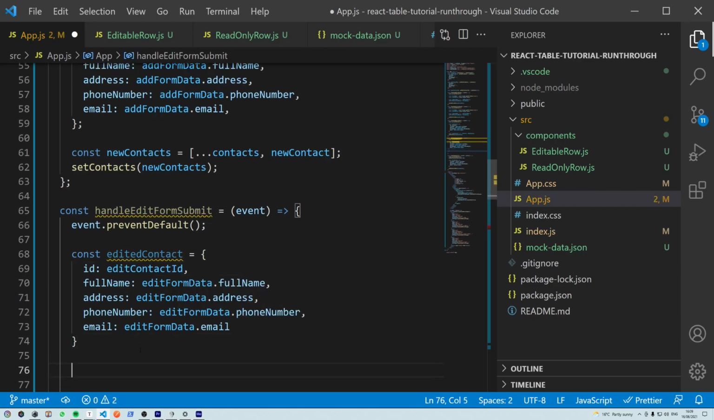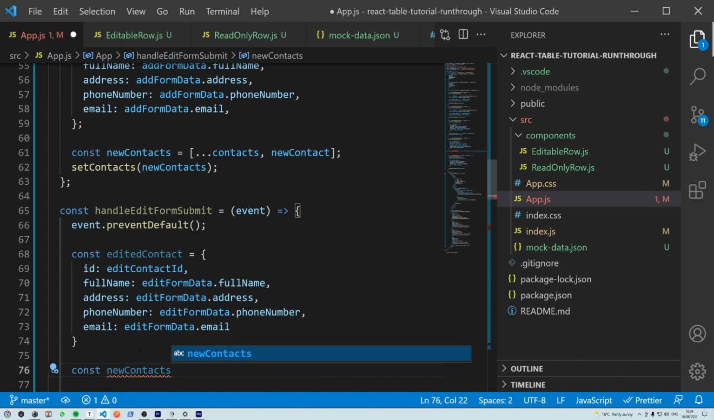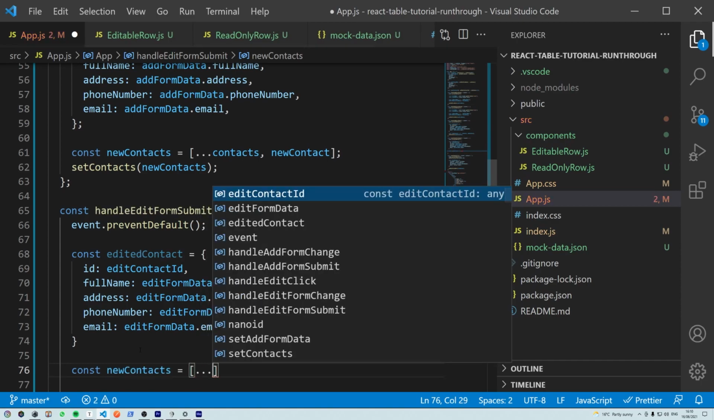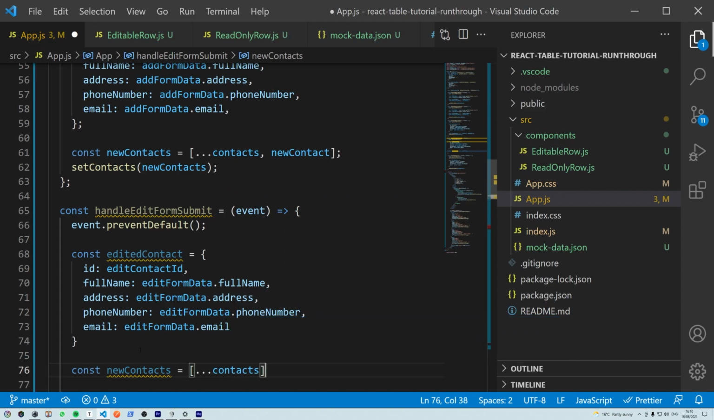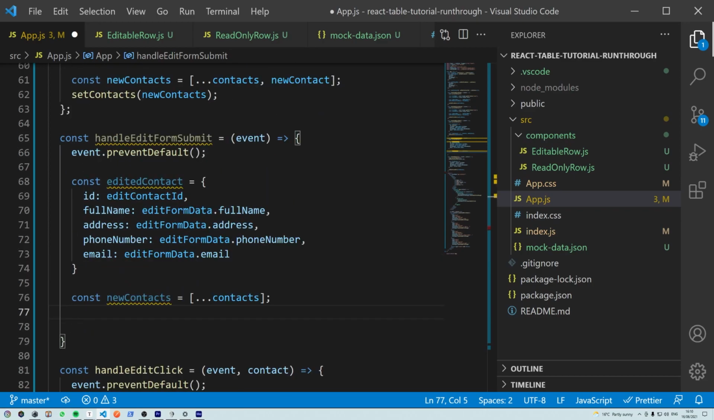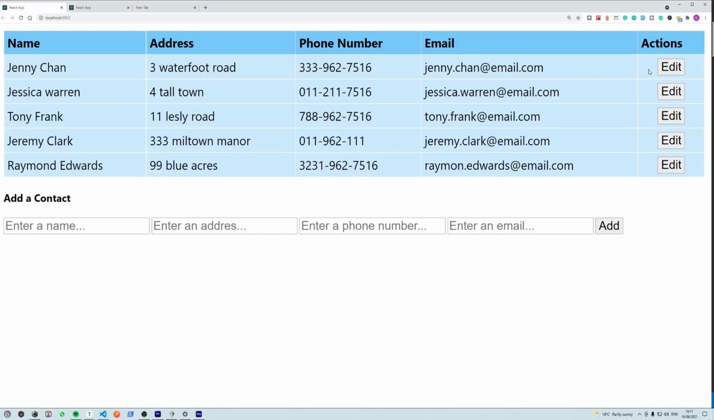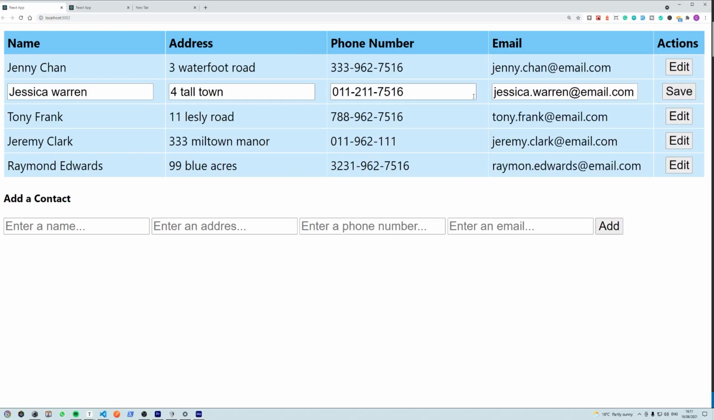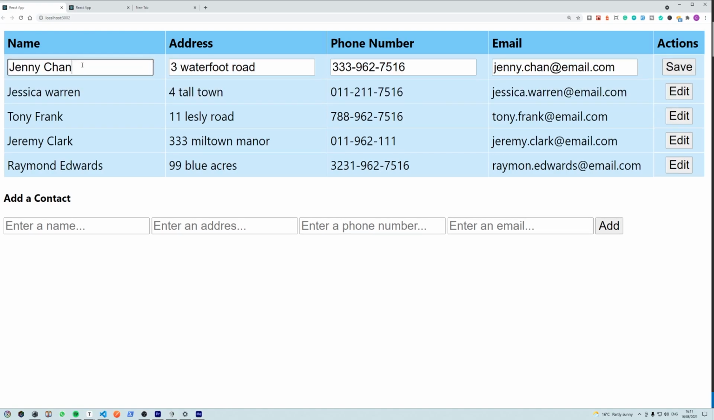Just below this, we will create a new contacts array, so we don't mutate the state. This will be equal to an array, and we will copy the existing contacts by using the spread operator and the contacts variable. This time, instead of adding the new contact to the end, we want to replace the contact object in the contacts array with this new object we just created. If we are editing the second row, we want to update the array at position 1, and if we're updating the first one, we want to update position 0, and so on.